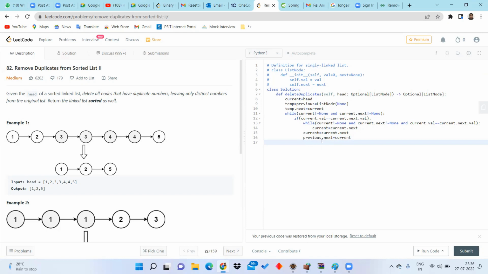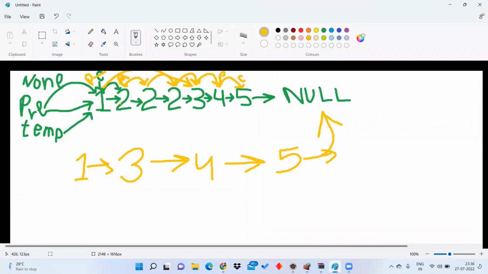Let's notice one thing: here I have written that previous dot next equals current, but previous has not shifted itself to current. Suppose 2 is repeating up to 3 times, so previous is here only and 3 came, so 3 is a non-repeating element, and previous dot next is pointing to this 3. But now suppose the linked list is like this: 1, 2 is pointing to this 2, and again 2 is pointing to 3, and 3 is pointing to this 3.